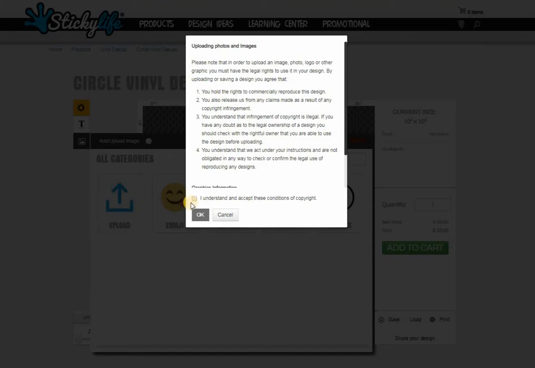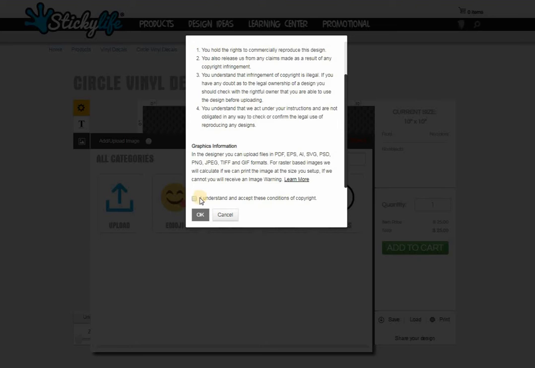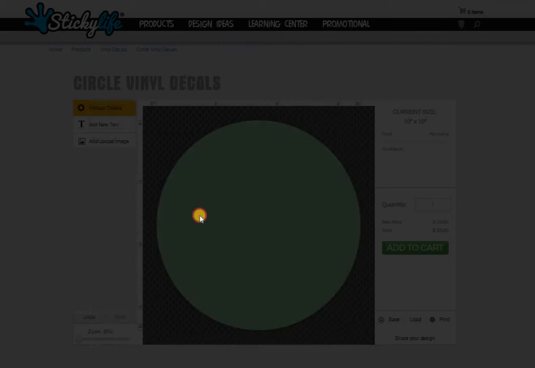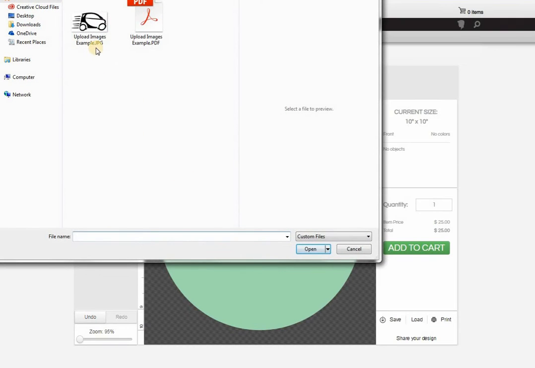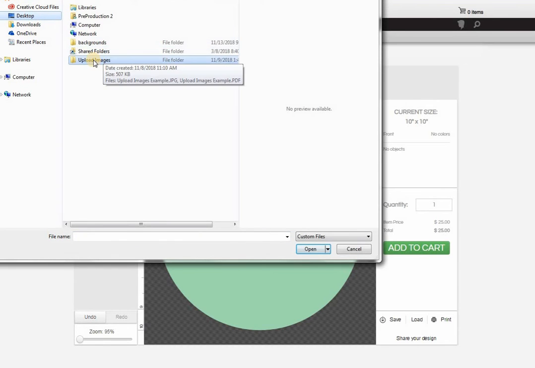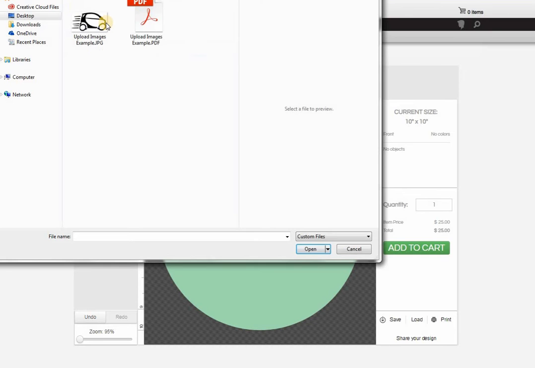Once you've read over the terms, click the button saying you accept and understand the conditions and hit OK. This will bring up the browser folder on your computer so you can locate the files you want to print. For this example, we'll be using this JPEG file.